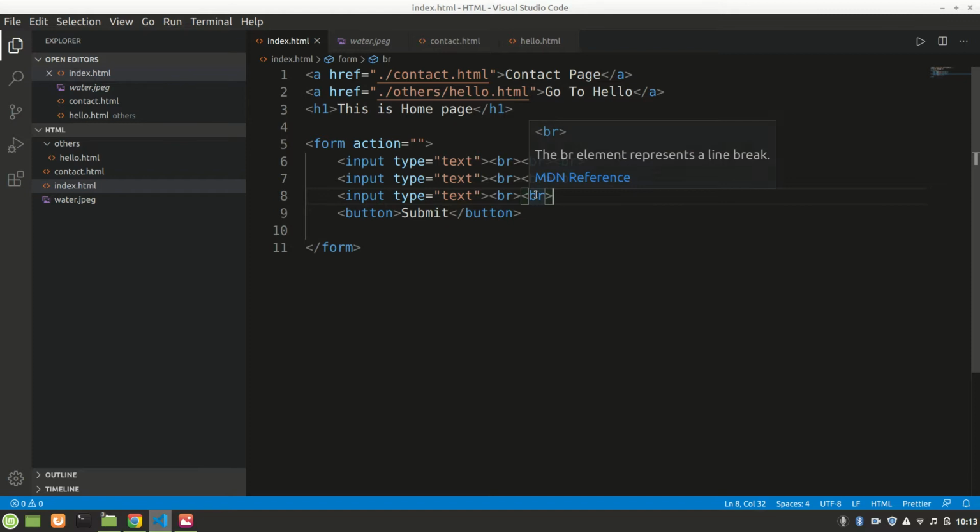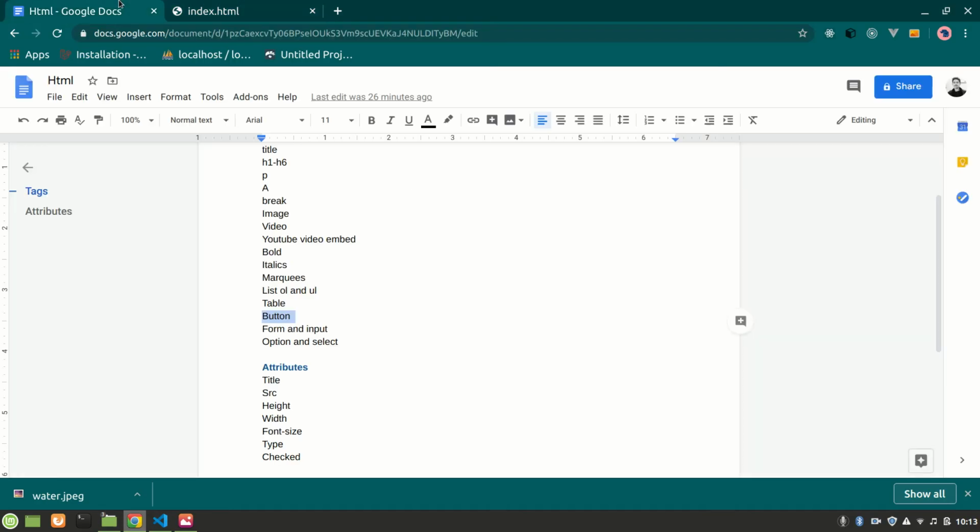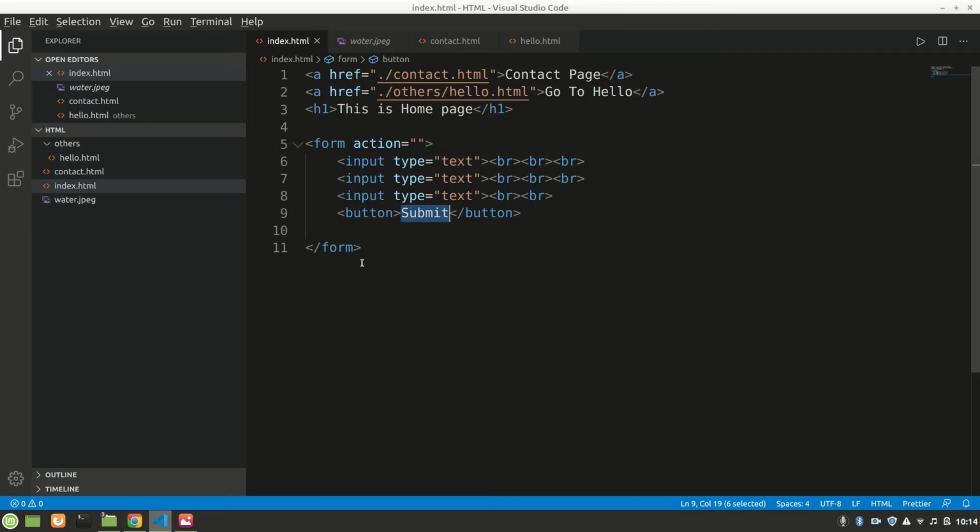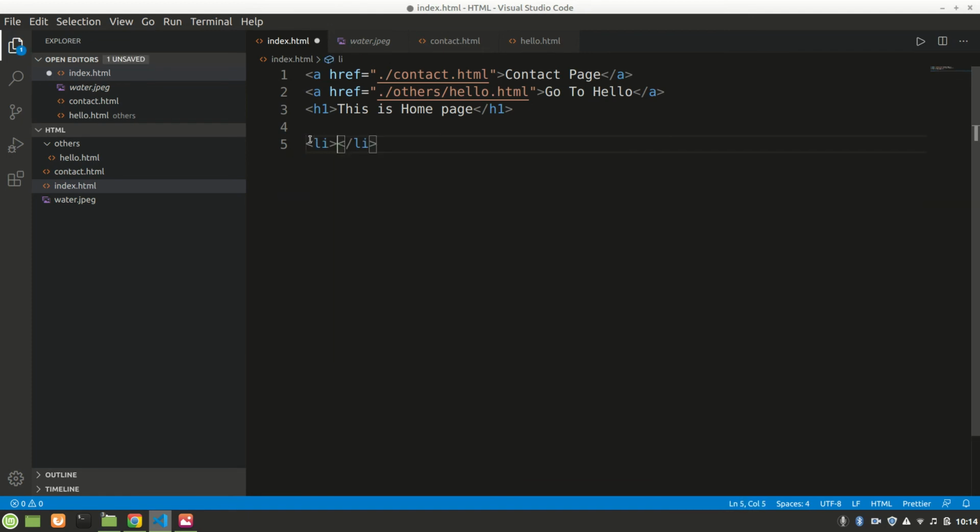so that's about button. Inside the button tag there is text. Okay, so let's see other tags like form and input. Now we want to see a list, so let's remove this and make a list.